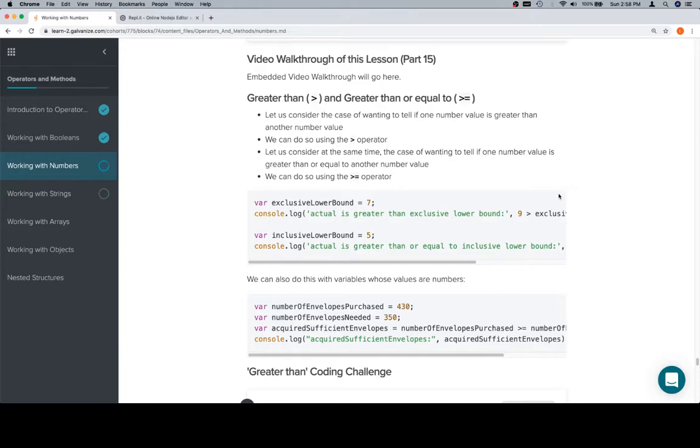So we're on to two operators at the same time here. We're going to do greater than and greater than or equal to. Greater than is going to return true if the first operand is greater than the second. Greater than or equal to will return true in the event that it's greater or if it's equal to. So this lets us do two things.